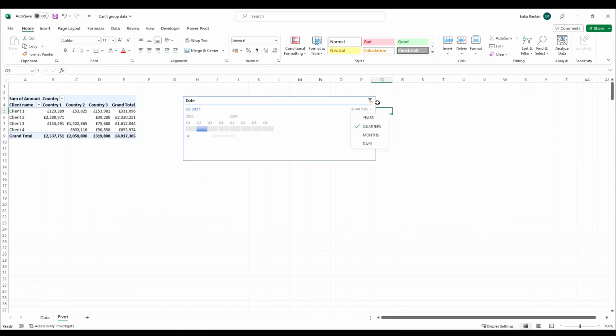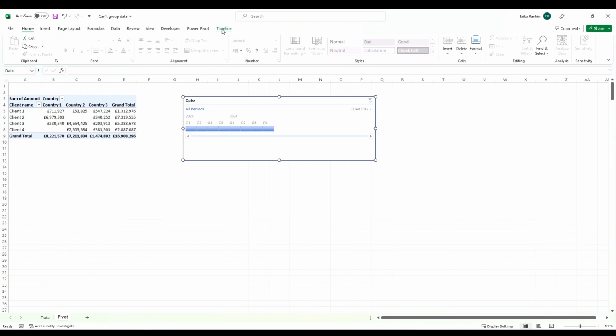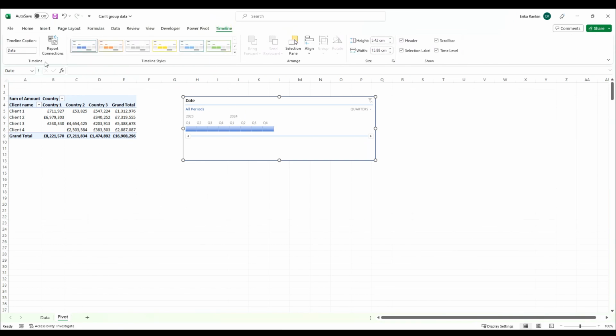To clear the filter on the timeline, you can just click this little icon at the top, and it will clear out your filter. You can also change the style of how this looks. If you click on this Timeline tab at the top, you've got all these different options, so you can select different color options. You can change the caption at the top.